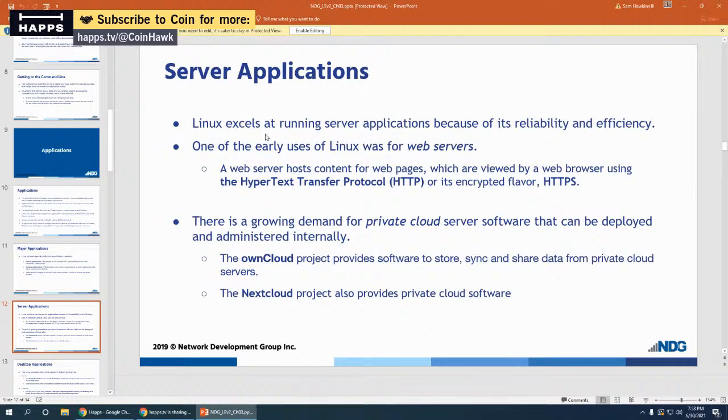There's growing demand for private cloud server software that can be deployed and administered internally. There's something called the ownCloud project, which provides software to store, sync, and share data from private cloud servers. Nextcloud is another private cloud provider. Then obviously you have things like AWS, Google Compute, and Azure, which are all platforms that can support cloud setups, and most of them will be run on a Linux-based setup.